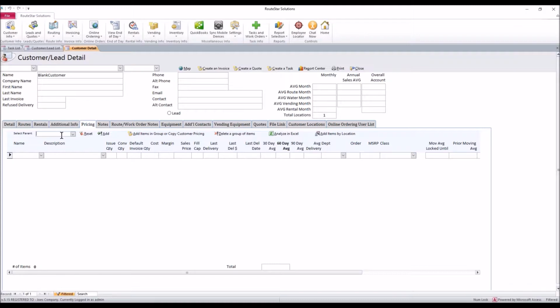Let's say you do sell Coca-Cola or Pepsi products to your customers. And under those, that umbrella company, you have a lot of different things. You'd have like Mountain Dew, Diet Coke, regular Coke, Cherry Coke, etc. So you may have a parent item called Coca-Cola, and all those little items sit under it. You can load all those at once.